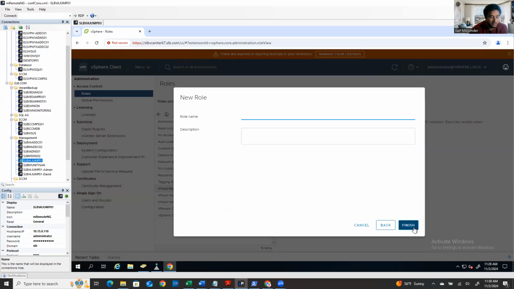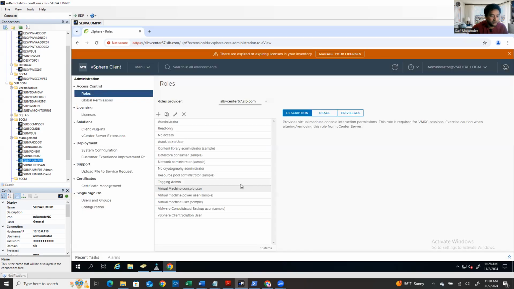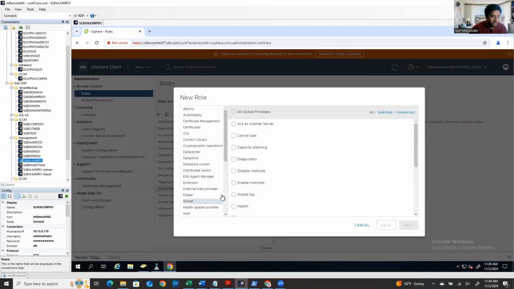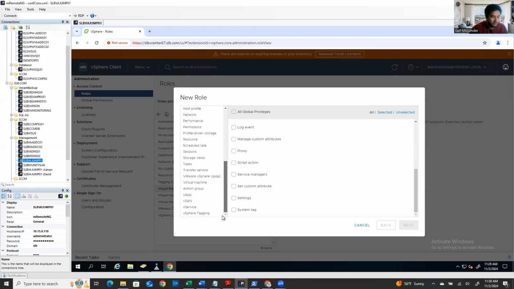So next, for the role name, you have to provide the role name. I'm going to cancel it. So you can have multiple things. You can use the plus sign, and you can say this one. You can add multiple ones here. It is just adding all global privilege. There are a lot of options you can provide here. Certification, folder, extension, distributed switch.